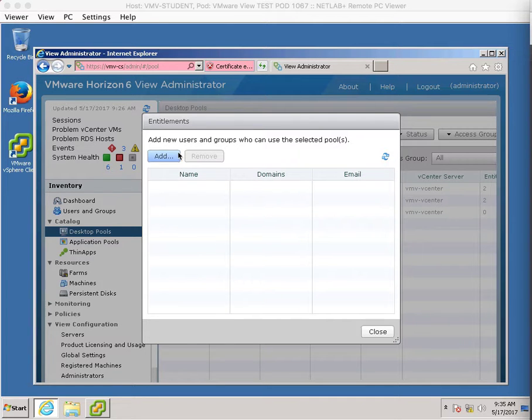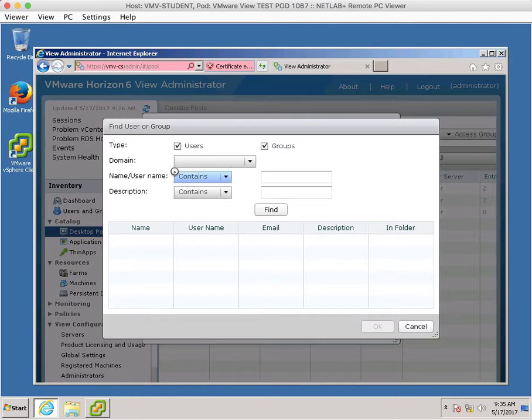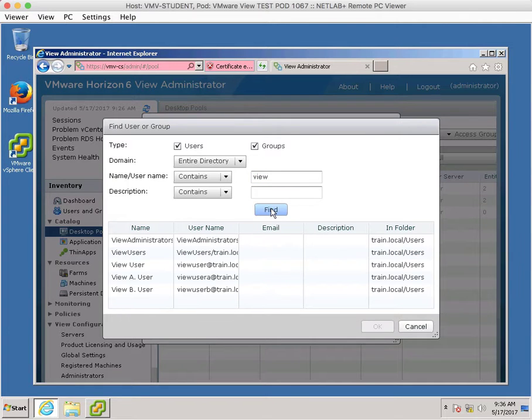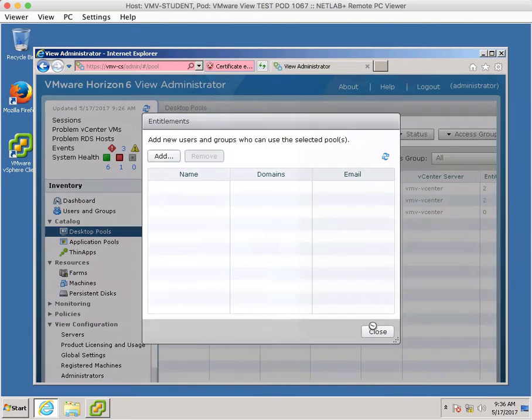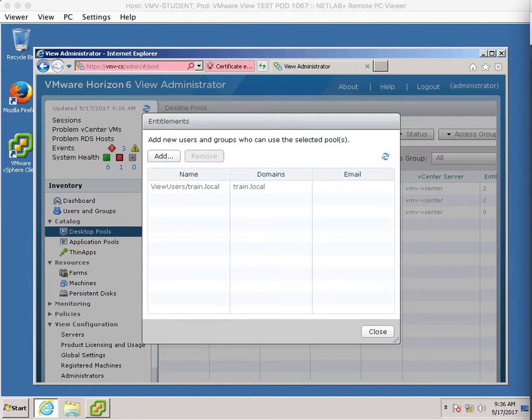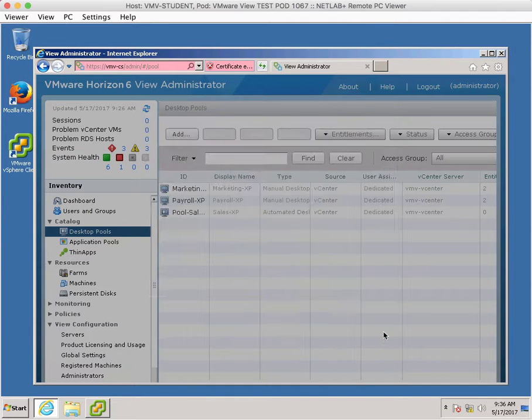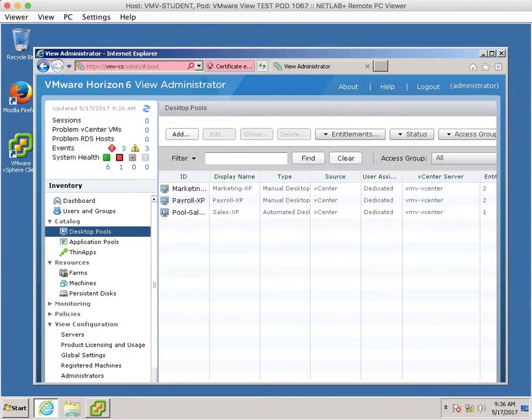If you hadn't done that, then you could just go back into that pool and then go up to these bars across the top here and actually do the entitlements. So we're going to click on Add, and it tells us to search for View. And who are we going to entitle? View user. So that's a group right there. All the view users, not view user, but view users. And we'll tell it OK. And then I guess we're going to close.